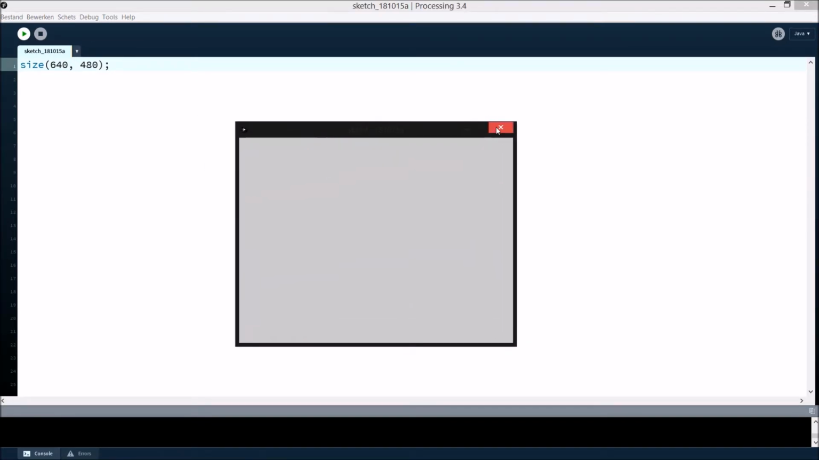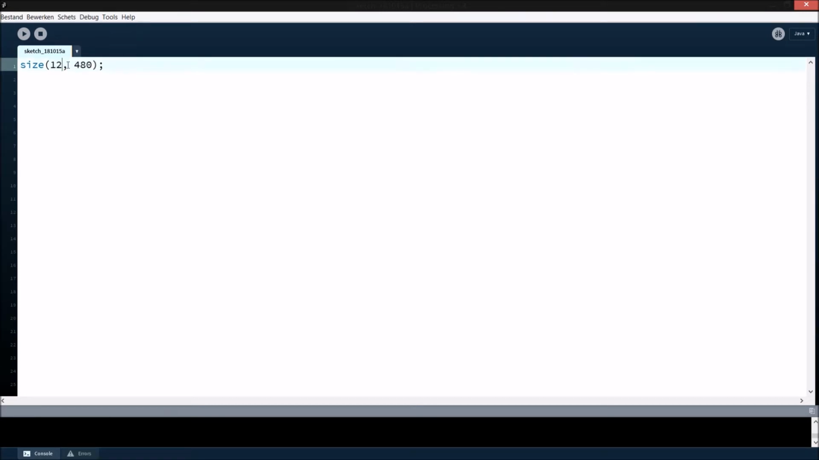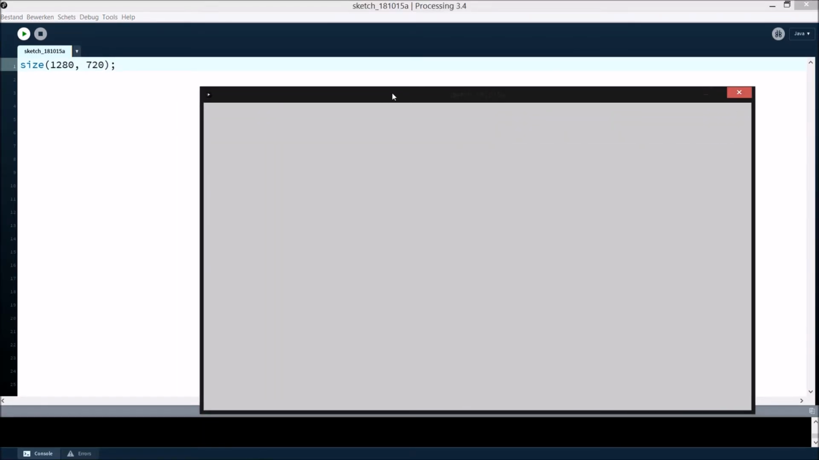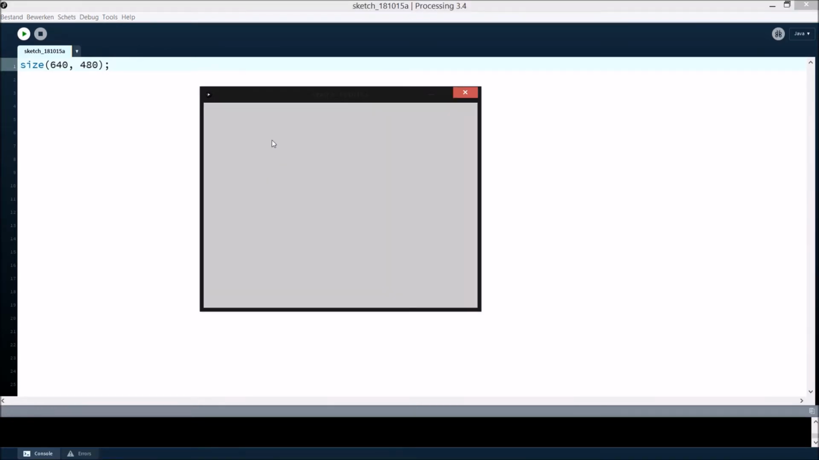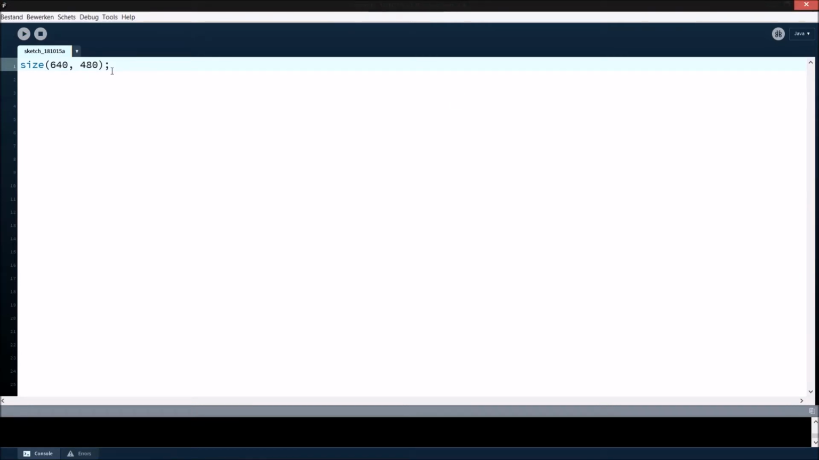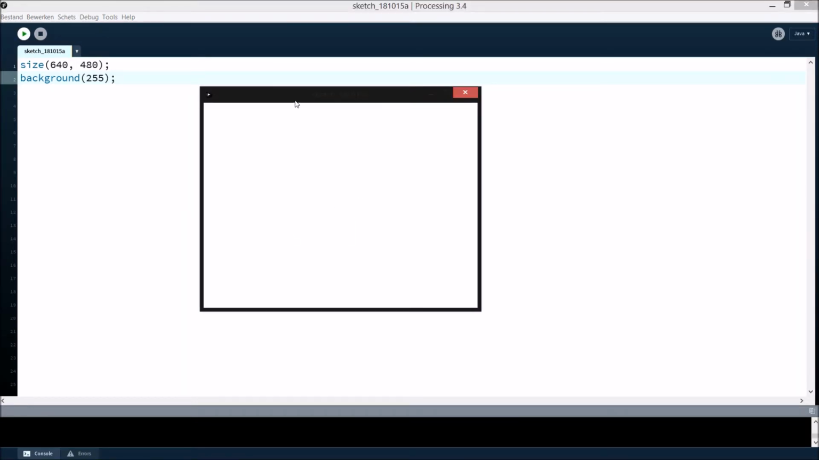We can, of course, change these numbers to, for example, 1280 and 720. And if we run this now, you'll see I have a much bigger screen, but let's stick to 640 by 480 for now. As you see, the default background is a gray, boring kind of color, so let's draw a full white background. On a new line, type background, and in between parentheses, type 255, since 0 to 255 was the range from black to white. If we run this, you can see the window now has a white background.